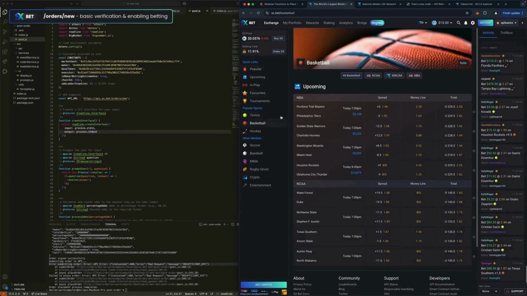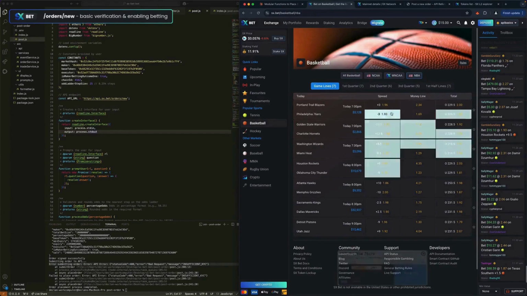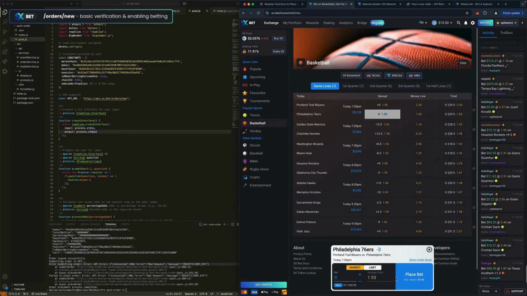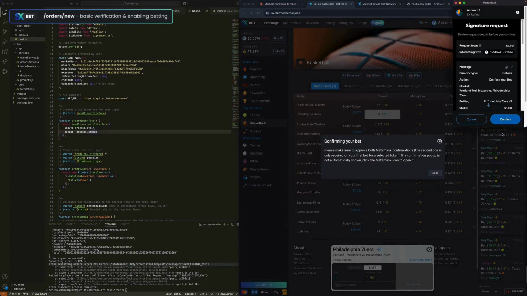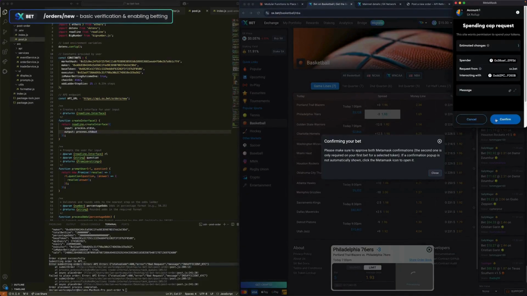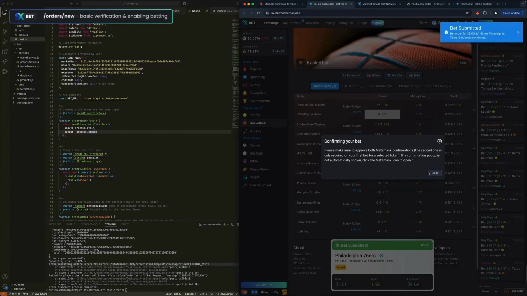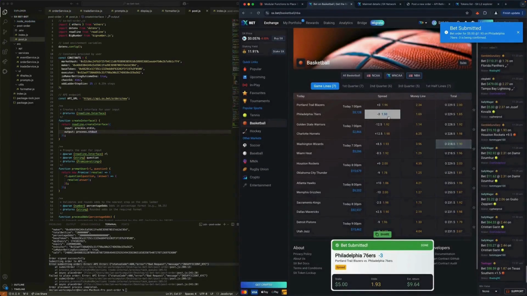So let's just go and select something from NBA here. So 76er spread, and let's just do the minimum stake of $5 and click place bet. And then we'll need to accept both confirmations in our MetaMask to approve all of the smart contracts. Great, so now this wallet should be able to post orders without getting that error.